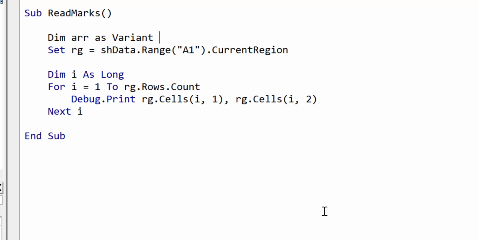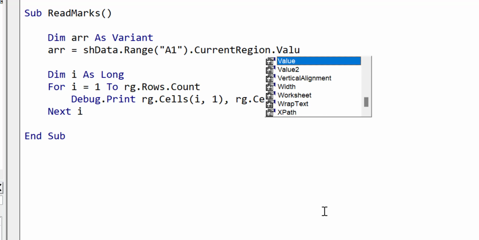In this video, I'm going to show you how to master using arrays, collections and dictionaries in VBA. If you can grasp what I've covered in this video, then you are well on your way to becoming an advanced VBA user.